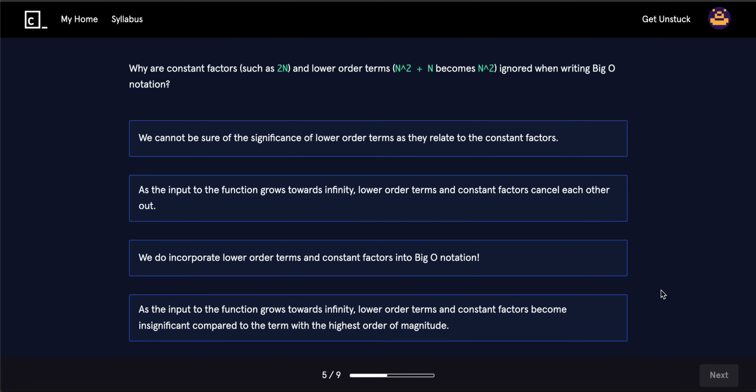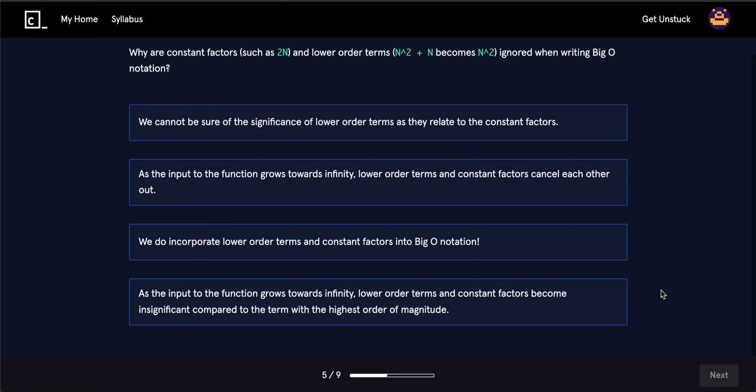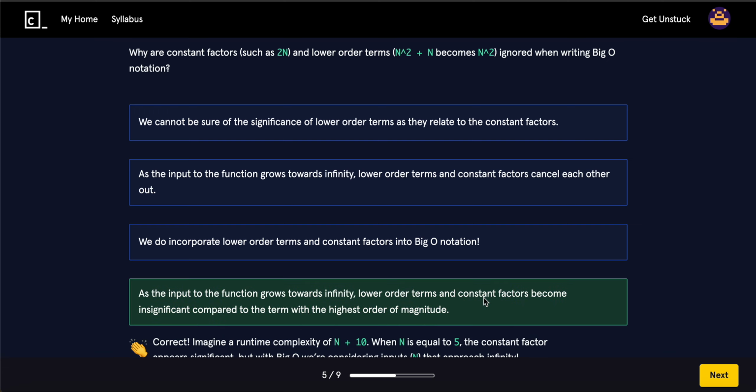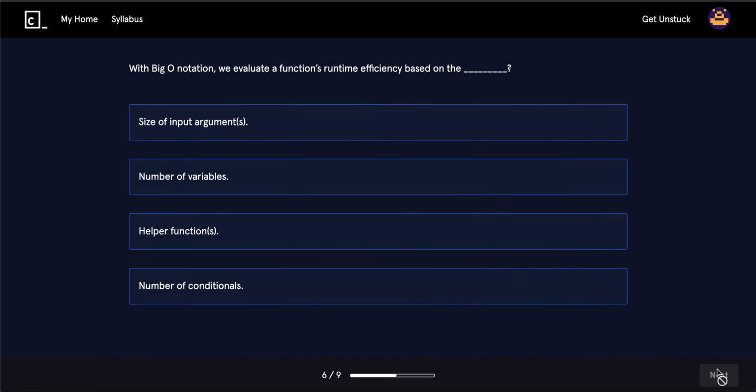It makes sense. What about constant factors such as 2n and lower order terms? We ignore them. As the input of the function goes towards infinity, lower order terms and constants become insignificant. Yes, they do become insignificant.